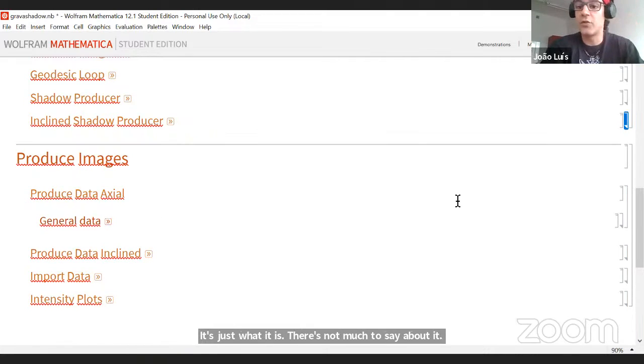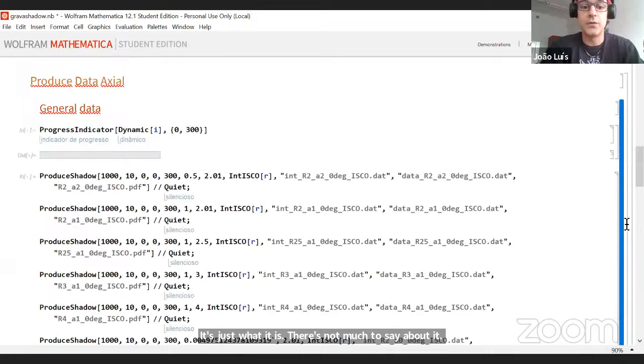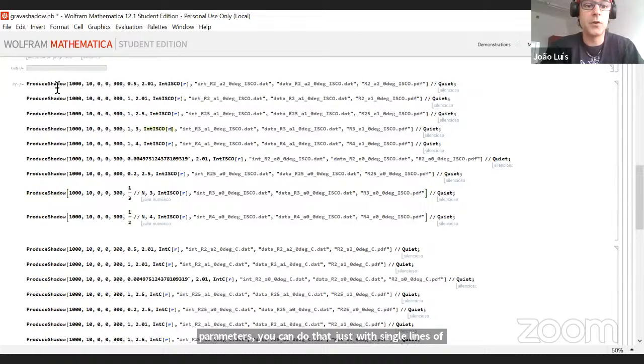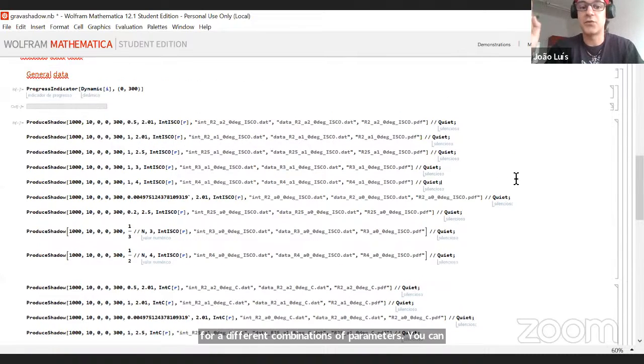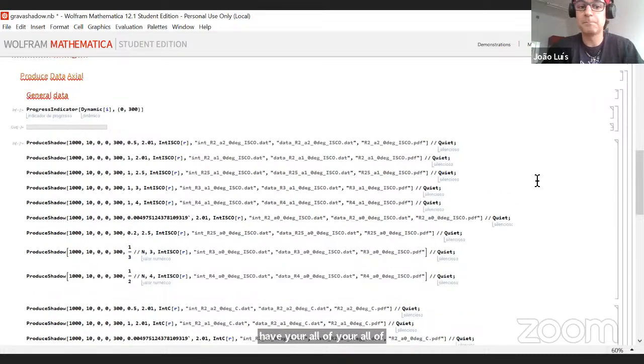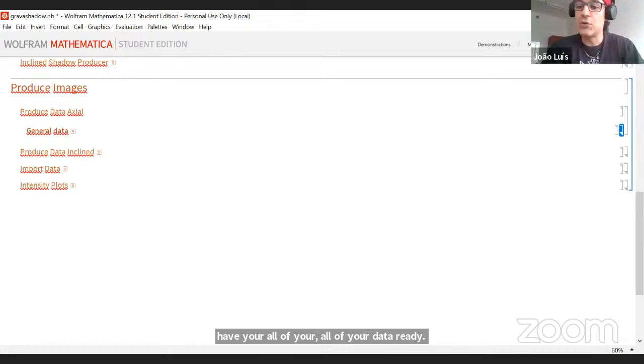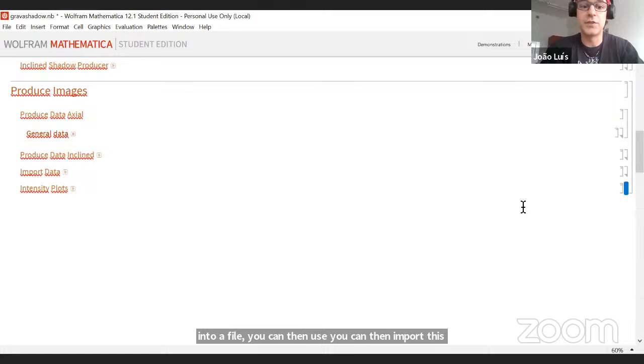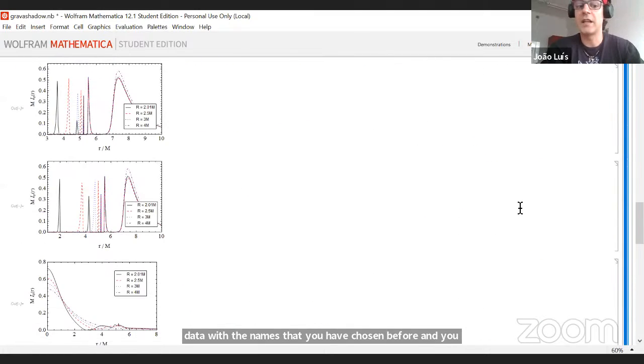And as I said before, if you wanted to try combinations of parameters, you can do that with just single lines of code. Each of these lines of code produces a shadow for a different combination of parameters. You can just let this run, go to sleep. In the morning, you have all of your data ready, since all of these lines of code create the data into a file. You can then import this data with the names that you have chosen before, and you can produce the intensity plots based on the data that you produced during the night.